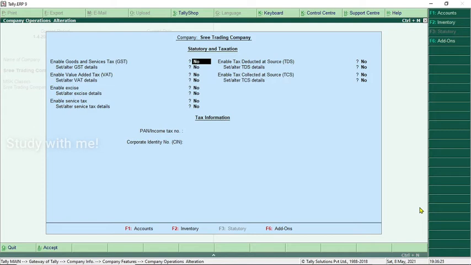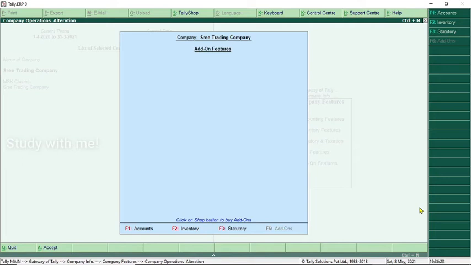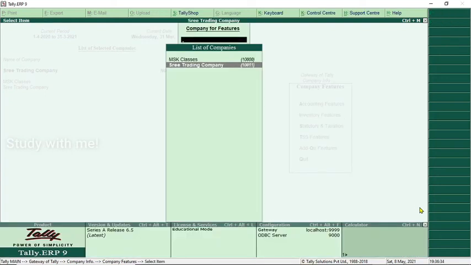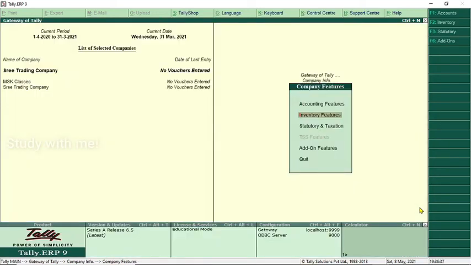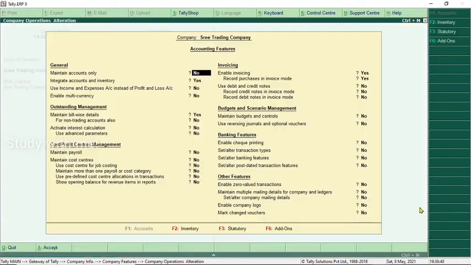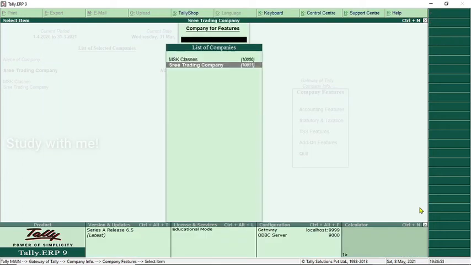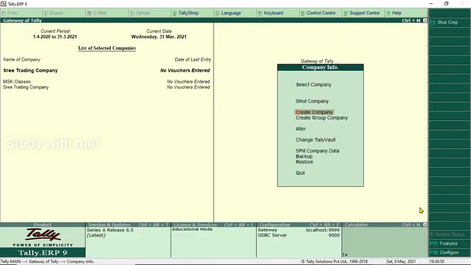We have F6 for add-on options. It is not available in the educational version, so we don't need to know more about that. So once you have created a company, go to accounting features, company accounts, and accounts only should be yes. Keep this in mind: accounts only, say yes. Then just press Ctrl plus A. This is saved. Come back to the Gateway of Tally. Now we have seen all the options of company features, F11 features.